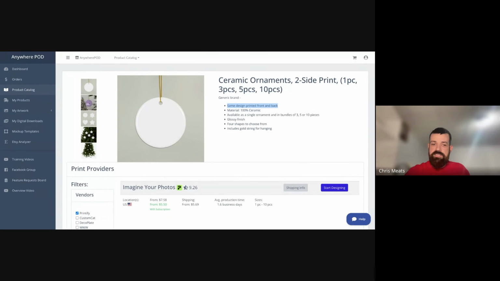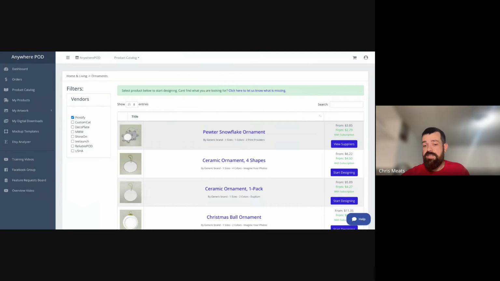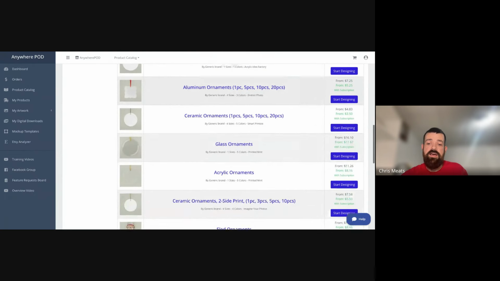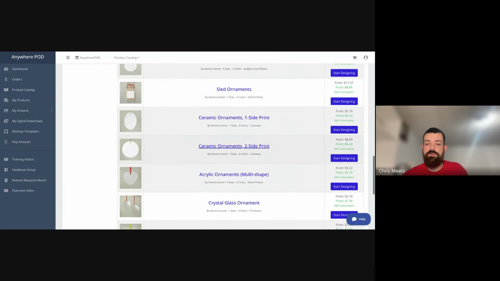Others are going to be listed as a double-sided print where you can select what image you want on the front and back. It's just going to depend on the particular ornament and the particular supplier on what's available there.